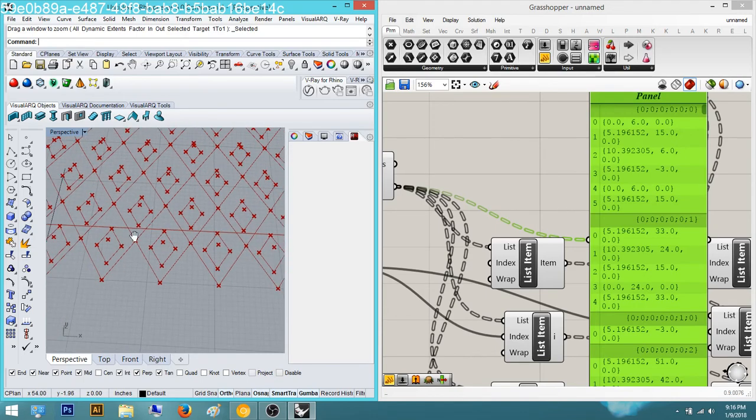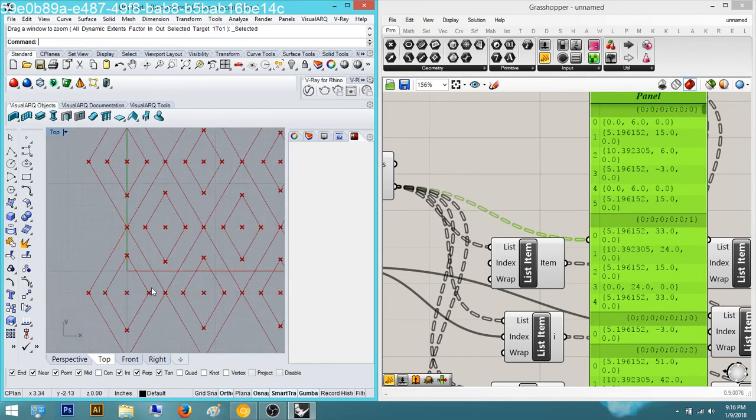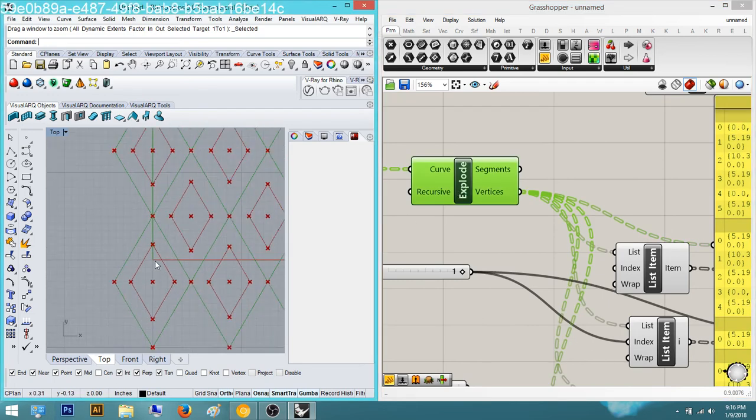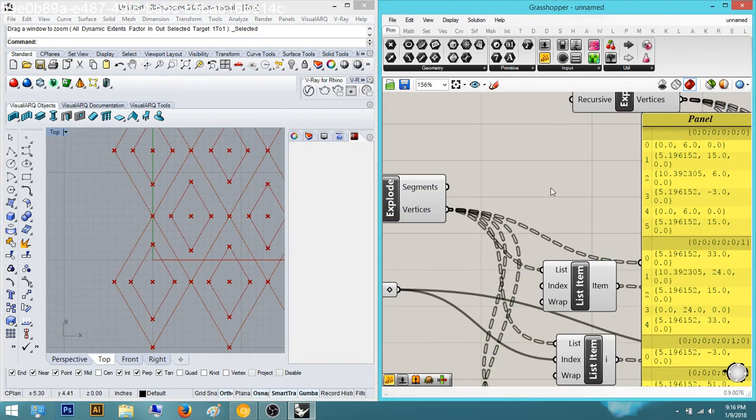Let me look at the top here. So this one is the larger one. So this is 0, 6. So that's 1. Why is 4, 0, 6 as well? So I only want this one. So 1, 2, 1, 2.